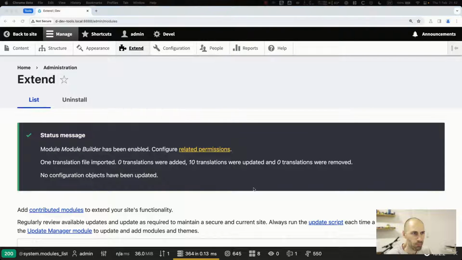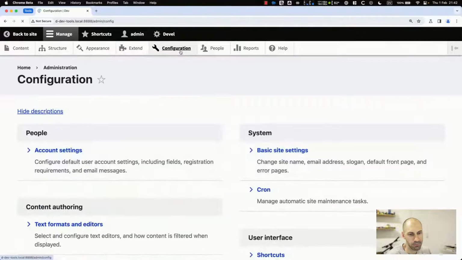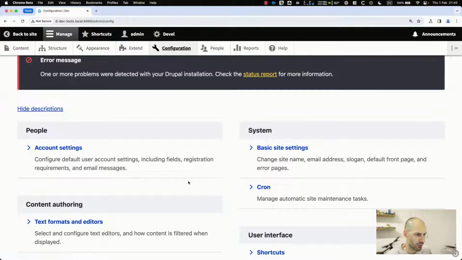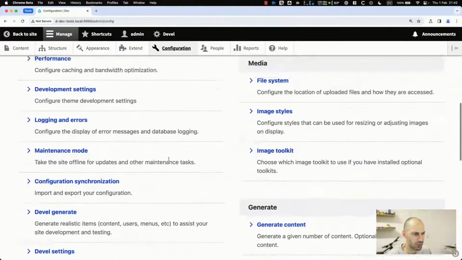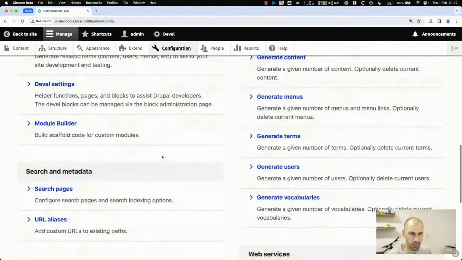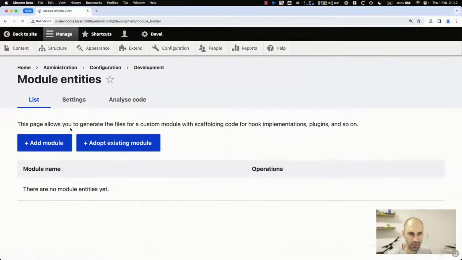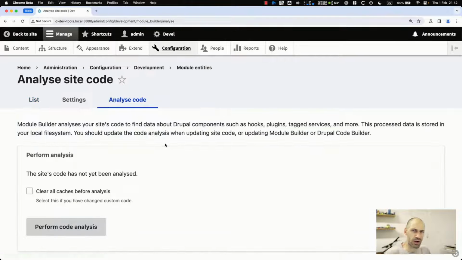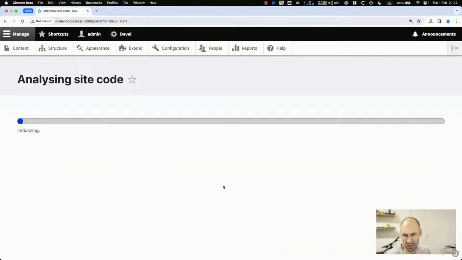Then what you want to do is go to configuration. Let's close this. Profiler down at the bottom and scroll down until you find module builder. You should see it over here, module builder. And then you want to analyze code. And what this does is that it checks your local code base to find all services, routes, controllers, and templates and things like that. And also hooks and things like that as well.